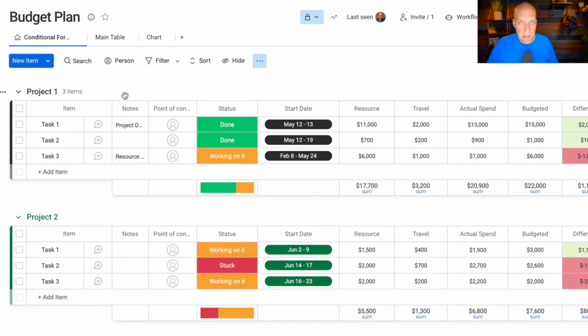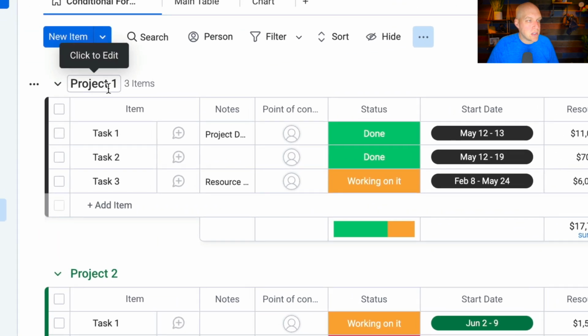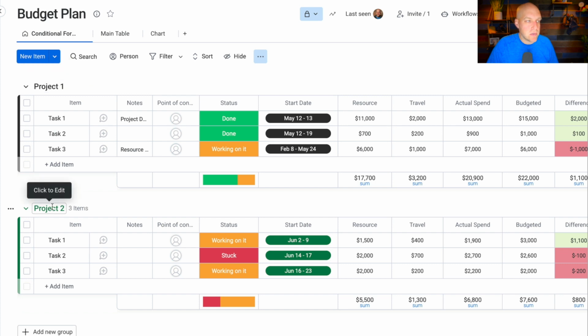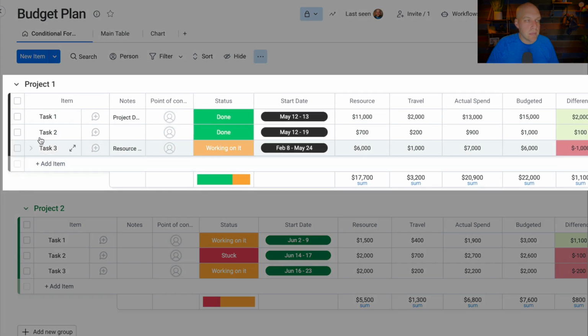So then within the template here, you have project 1, you have project 2. These are two different groups. So project 1 is a group, project 2 is a group, and then in each group you have items. So each row here is an item that we're focused on.